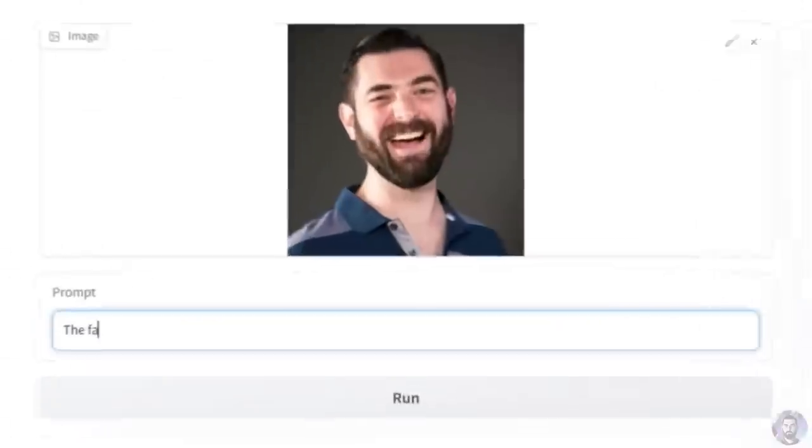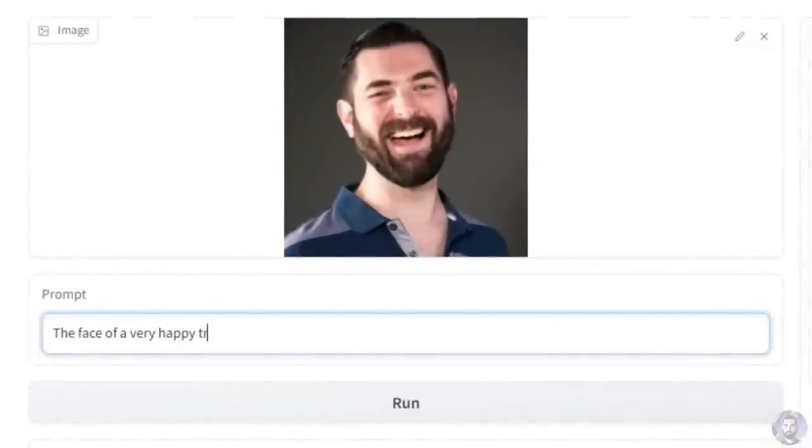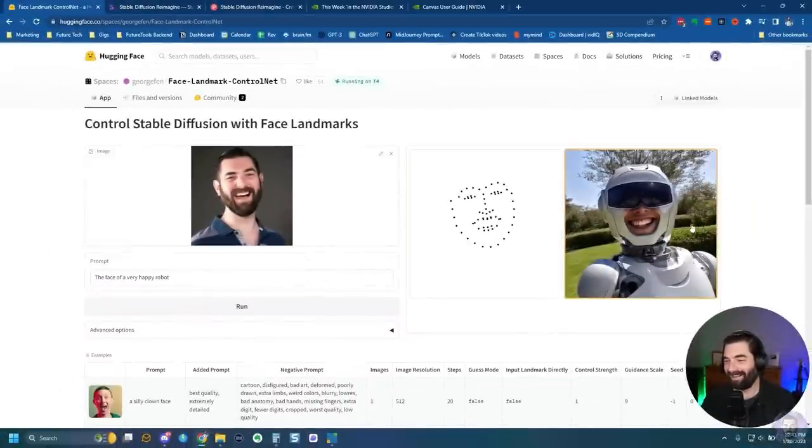Let's do the face of a very happy robot. Let's run this. It takes about 16 seconds or so every time it runs. And here's what we get with that. We got kind of a human face underneath the robot. And, you know, it did find where my eyes and nose are and tried to position them in the same place on this picture. But it's a work in progress. Let's get into the really cool stuff.